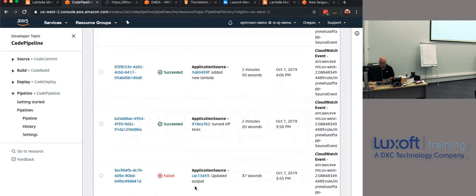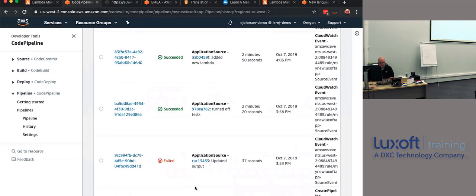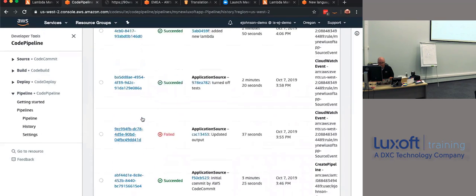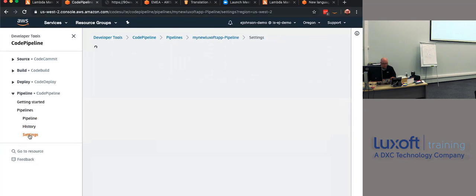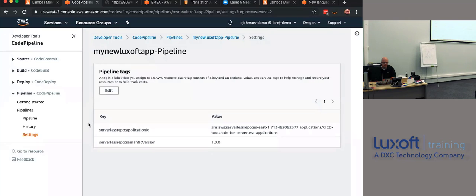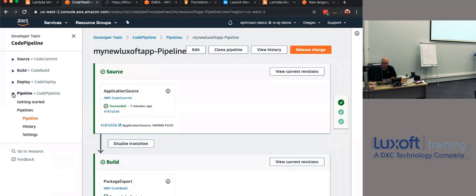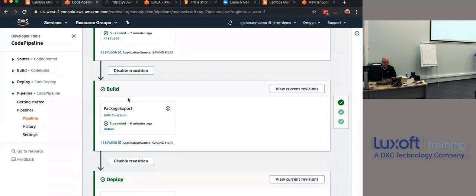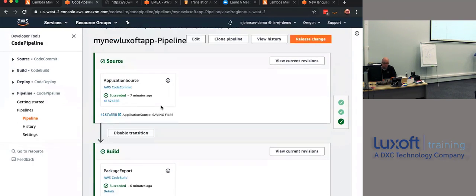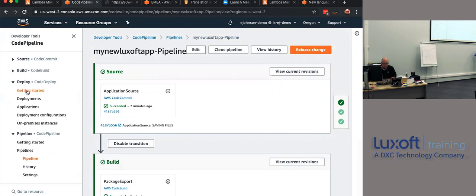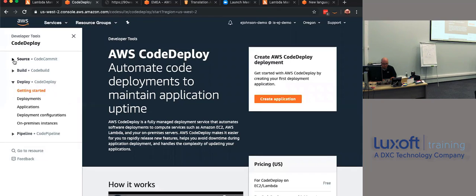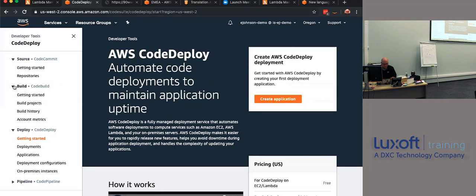So you can see the history here too. You can see there's the one that I crashed. There's the changes I made. So you have all kinds of history on this. There's some settings you can make on it. There's a lot of control you can do with these pipelines if you're looking to do CI/CD, and this is not a serverless only thing, so you have a lot of control. That's it. That's all I got.